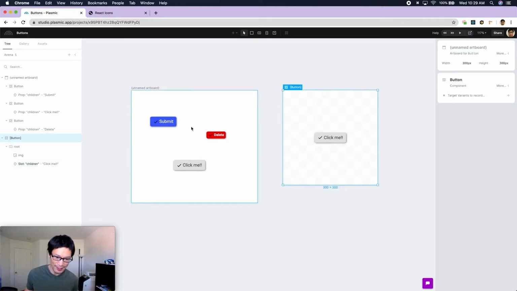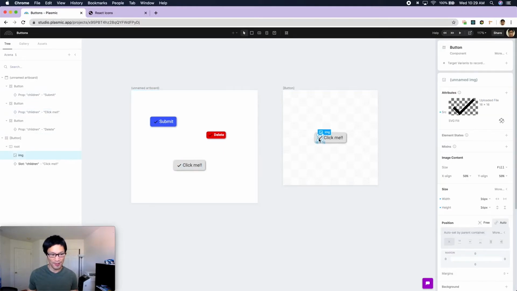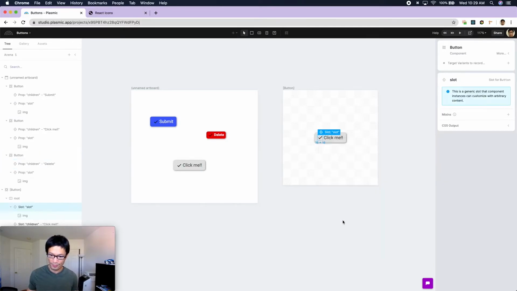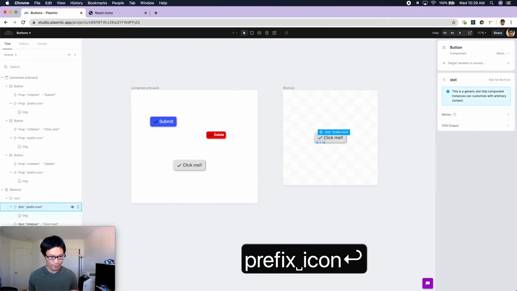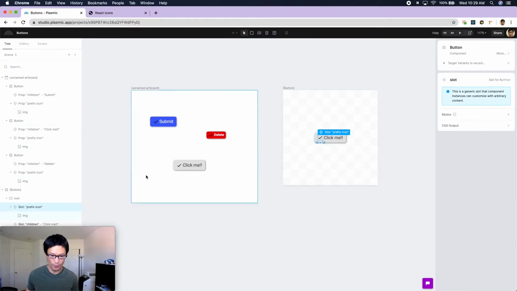So now all my button instances have this check mark. I probably don't want all of them to have a check mark, like the content of the button. I also want to be able to customize what that icon is. So again, like before, I'm going to just convert this image into a slot. And this time I'm going to call this slot the prefix icon. So now I can go ahead and change the prefix icon to whatever I want.